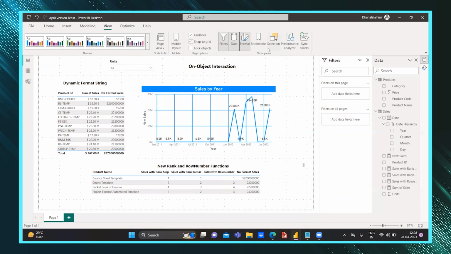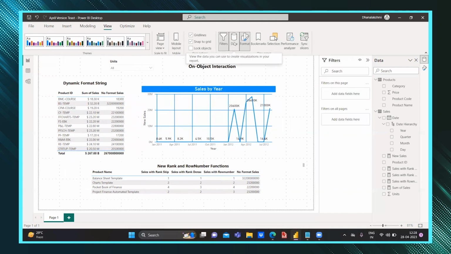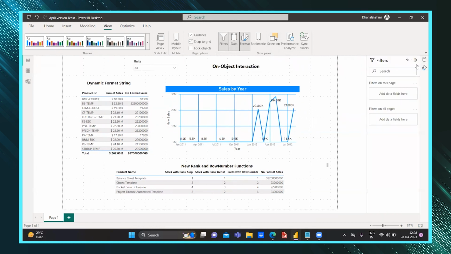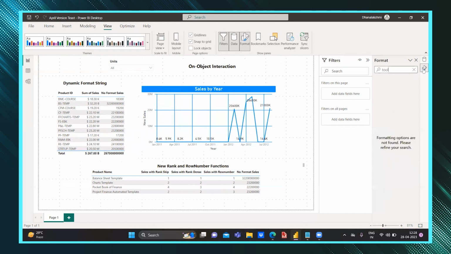So if I want to see filters, I can click to enable it. If I don't want to see it, I can just close it from here. Data is nothing but the fields pane which we had earlier. It will show all the tables and columns over here, and the measures which we have from the modeling. And this format is for formatting the visuals. Now if I want to see format, it is this one. So this is showing.